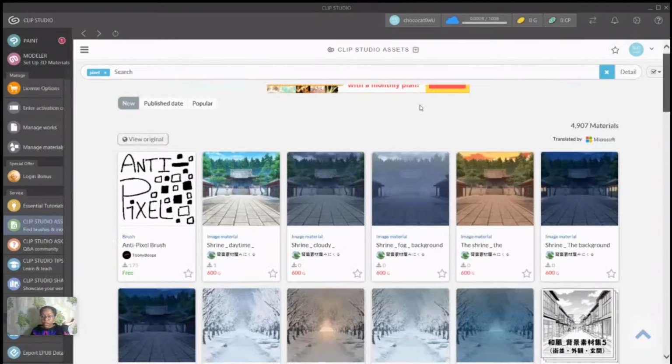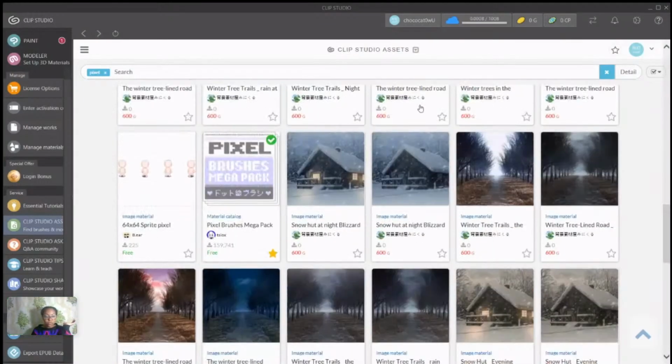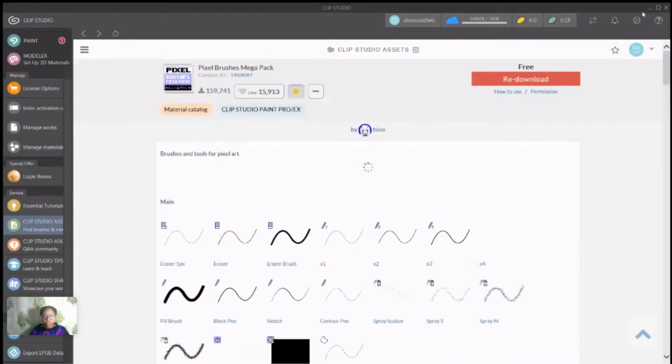You're gonna scroll way down until you find Pixel Brushes Mega Pack. And then you're gonna download it and add it to your brushes later on, which the program is also going to show you how to do.